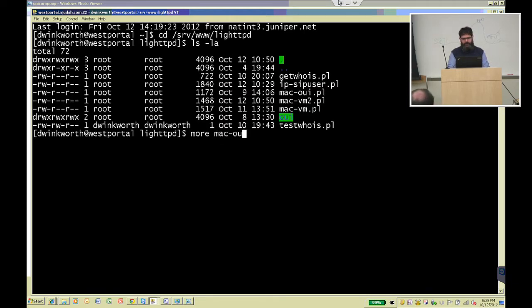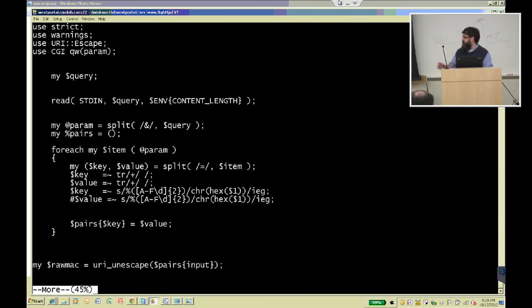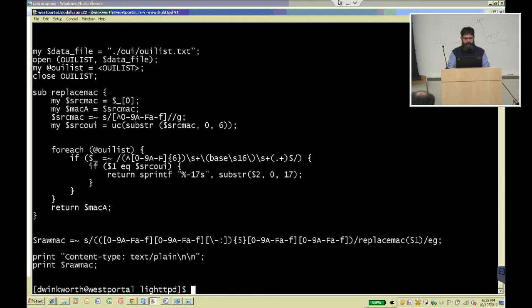So this is for the OUI one, this is the script that does the magic, right? Well, the first page is all just CGI processing. You have to decode it and do whatever. That's just standard stuff you can grab off the internet. Yeah, exactly. You can cut and paste most of this from anywhere. Google is your friend.